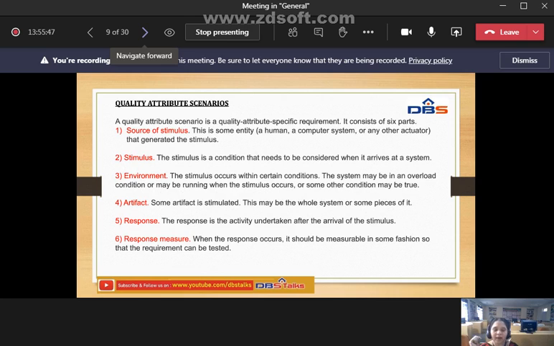Next, quality attribute scenarios. In general, a quality attribute scenario consists of 6 parts. A quality attribute scenario is a quality attribute specific requirement. It consists of 6 parts. So, what are those 6 parts? Source of stimulus, stimulus, environment, artifact, response, and response measure.